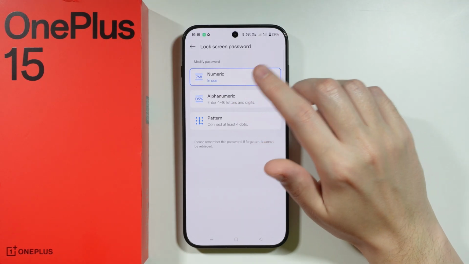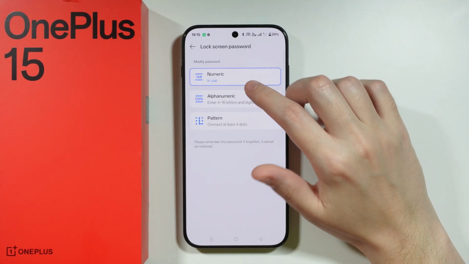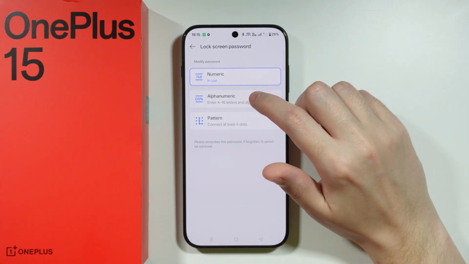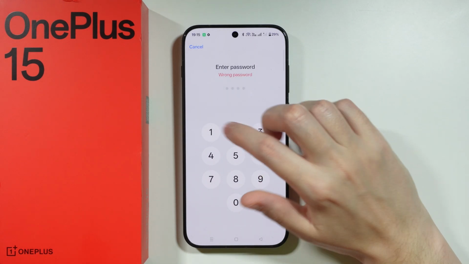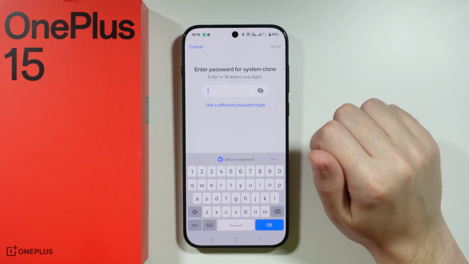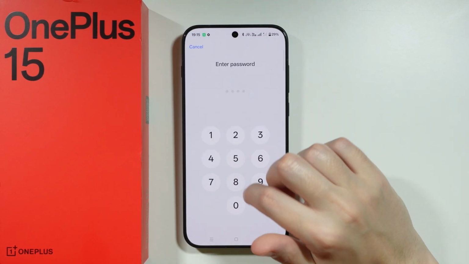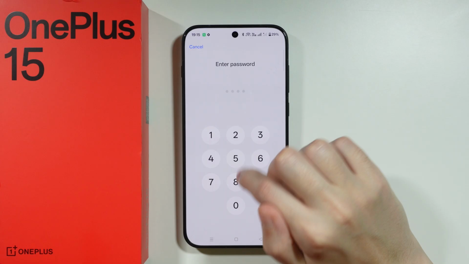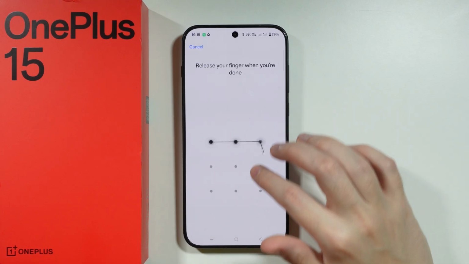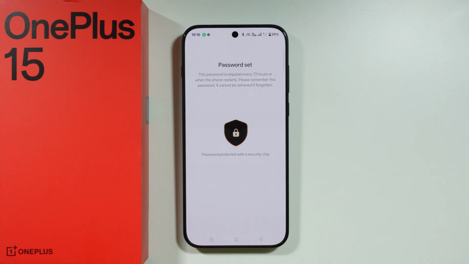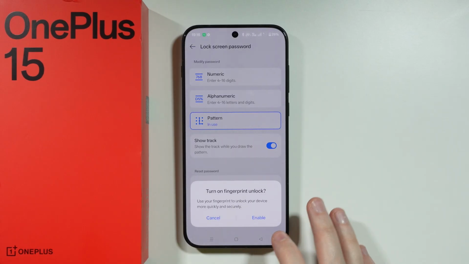So in this case, of course, ideally you want to use the same one that we use for the main password. I'm not sure if we can actually change to something completely different. Let's see if it's gonna work. I'm actually gonna switch to pattern. So let's say I'm gonna use something like this. There we go, let's enter it twice. All right, the password has been set, so let's tap on done.